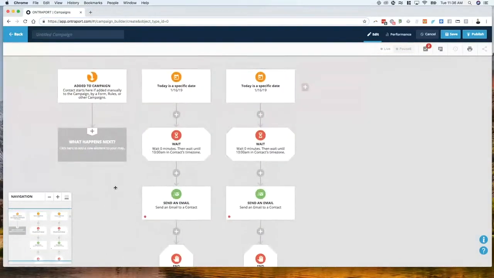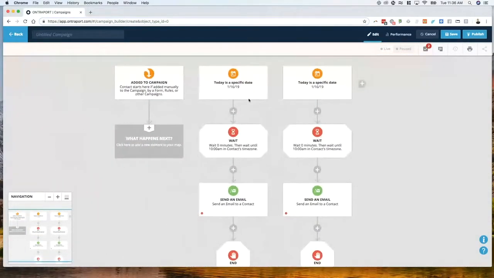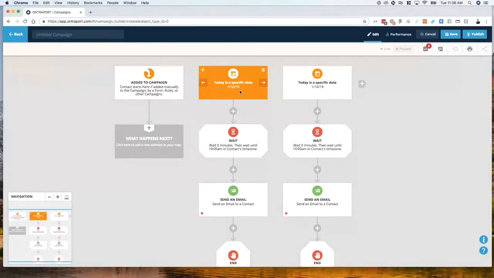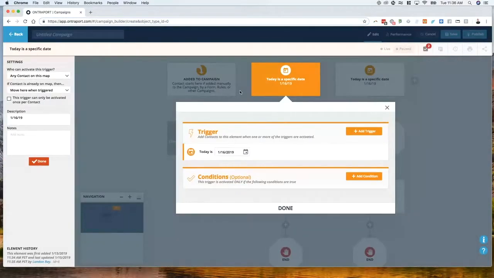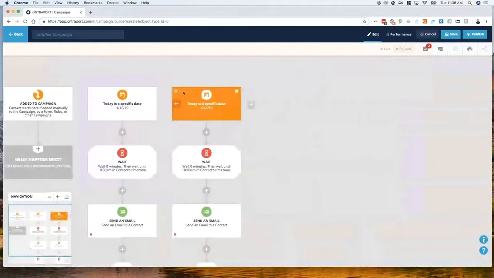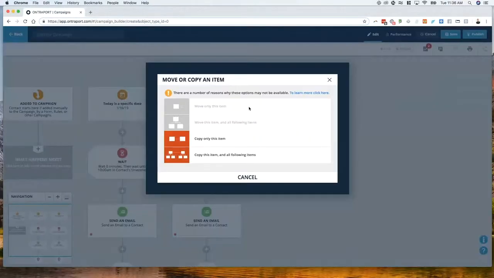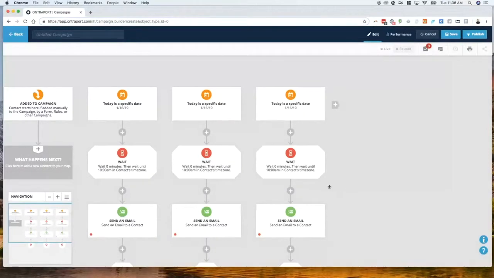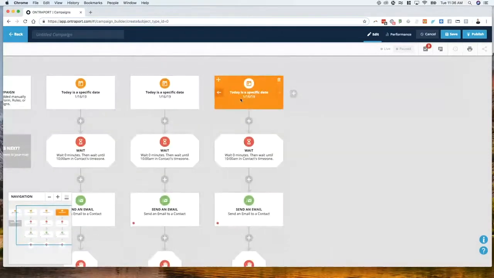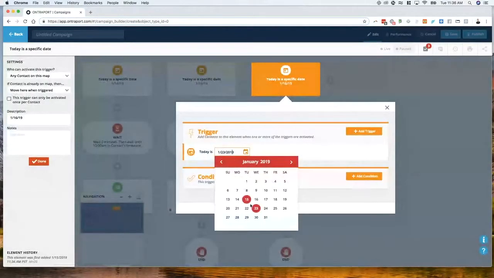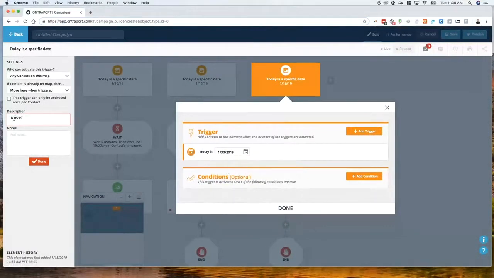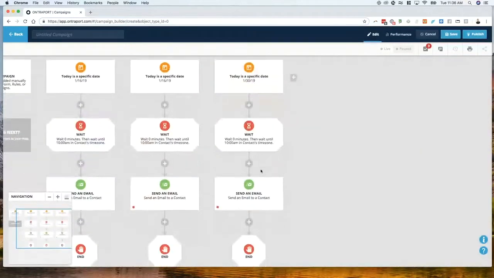Now, a couple things to notice about this. This is a very powerful way of managing this, and so you'll keep going here, right? You can drop another one on here, copy this item and all the following items. Change the date again, the 30th. Just change this here, the 30th. Done. And so we'll see that that's what's going to happen.